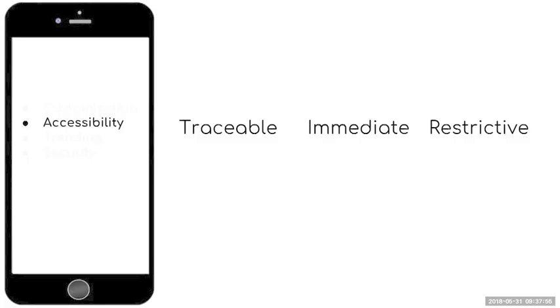Okay, so we finished with customization. On to accessibility. In this case, we want to make sure that whoever accesses our document, our records, is going to be traced. So earlier I mentioned someone put their initials. How do I know it was really their initials? So we want that traceability.